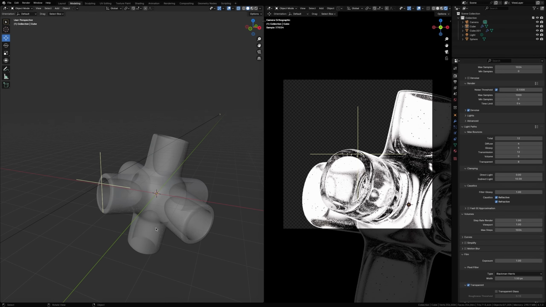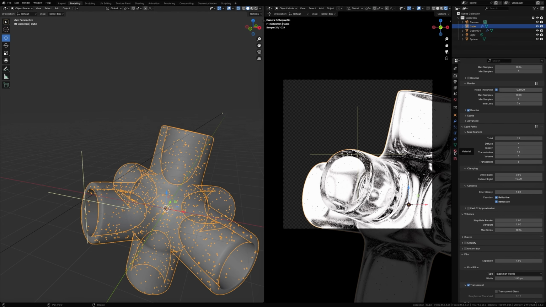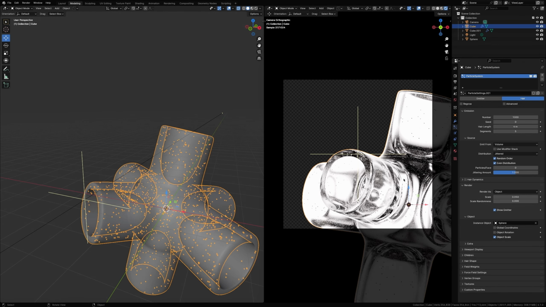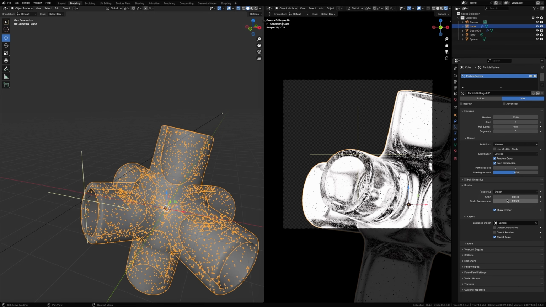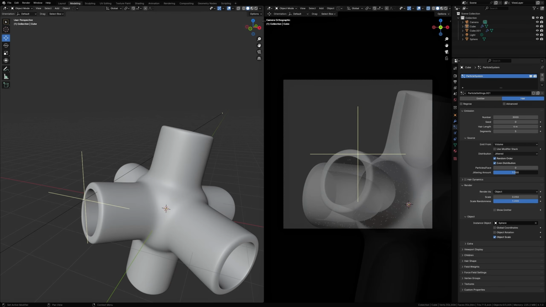Alright, it's better. Now let's tweak some settings in the particle system. So I'm going to increase the number here to adjust the density of the particles. Increase the scale randomness to 1. Jitter amount a little bit, maybe something like this. And yeah, this should be fine. Now you can play with these settings to find your sweet spot, but I'm happy with this output. So let's move on to texturing.